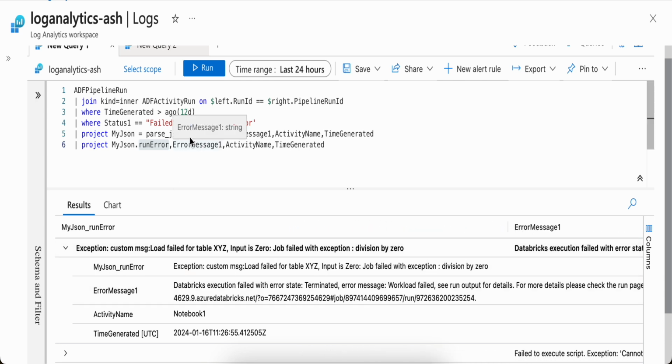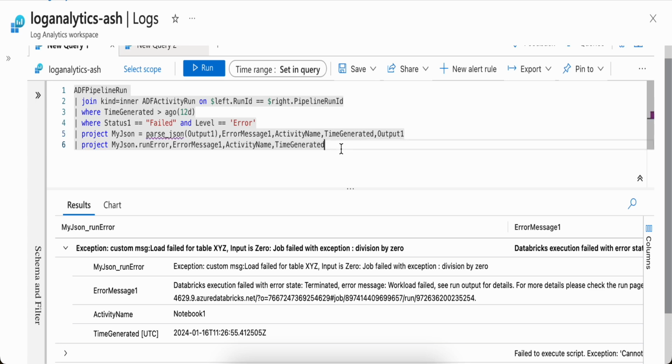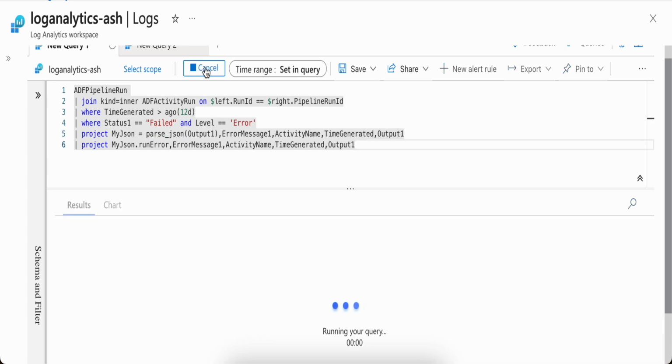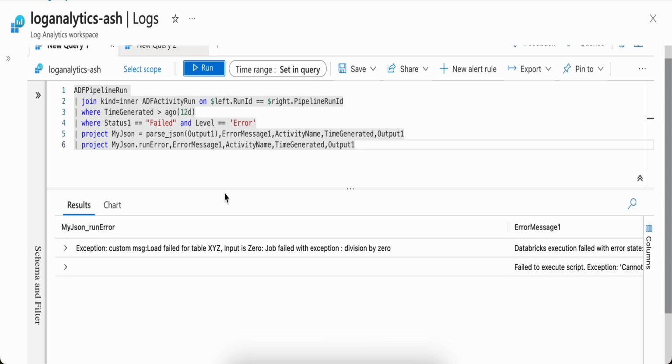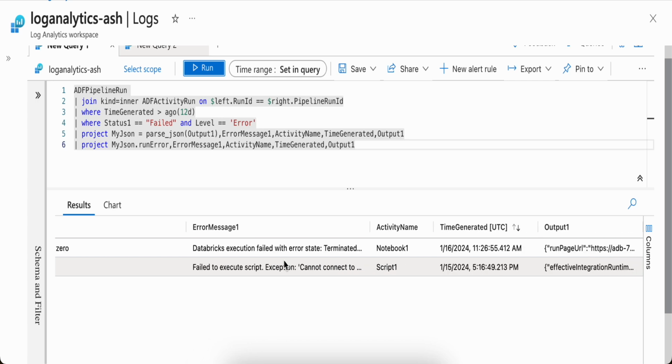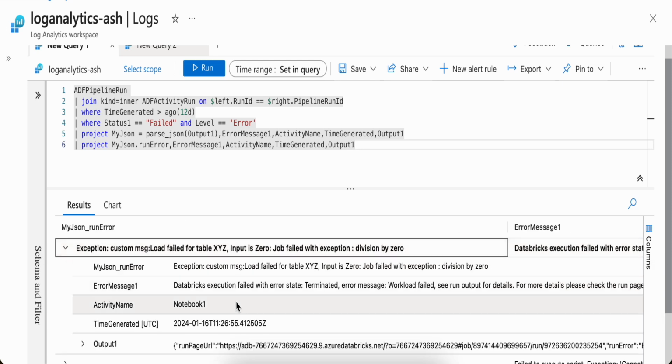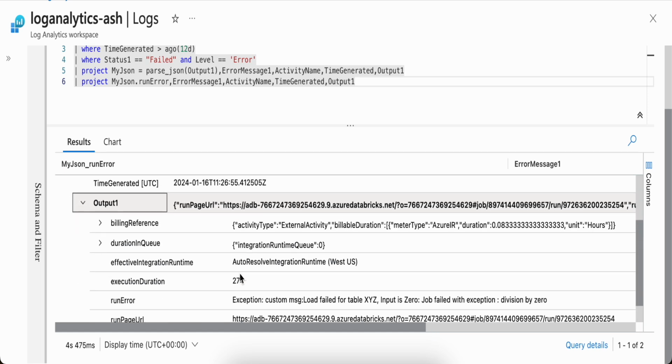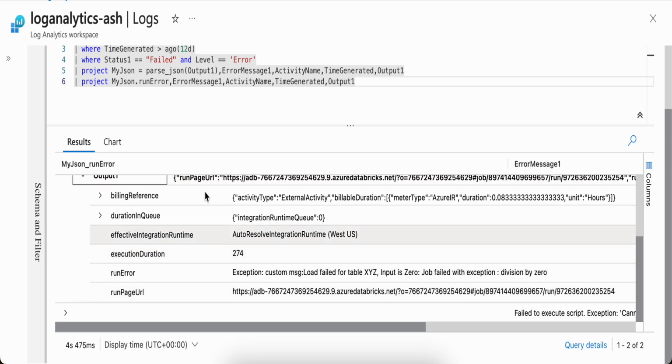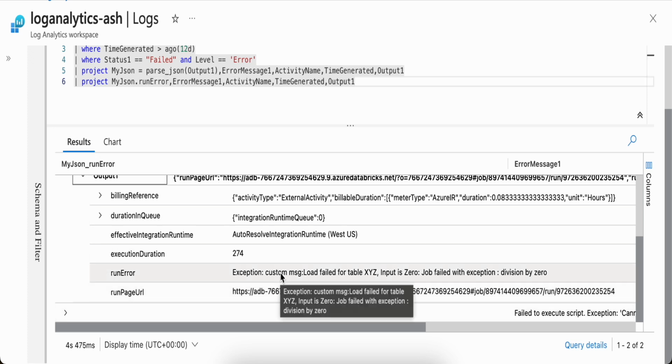If you want to see the actual error output one, let me paste that as well. So what we have tried to do is from the output one, we have parsed the JSON and extracted the runError so that we can pass that on. Yeah, you see this runError. This is the output which has your actual error message. So using this function, we have extracted this. Now this is what you need to pass on, right?